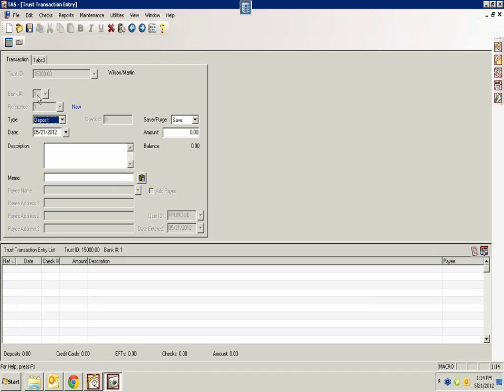It will ask me what bank account I want to draw it on, what check number. If you're not cutting checks directly out of trust and printing them from here, you can manually write your checks and come in after and actually put in a check number and print that or record that check here.